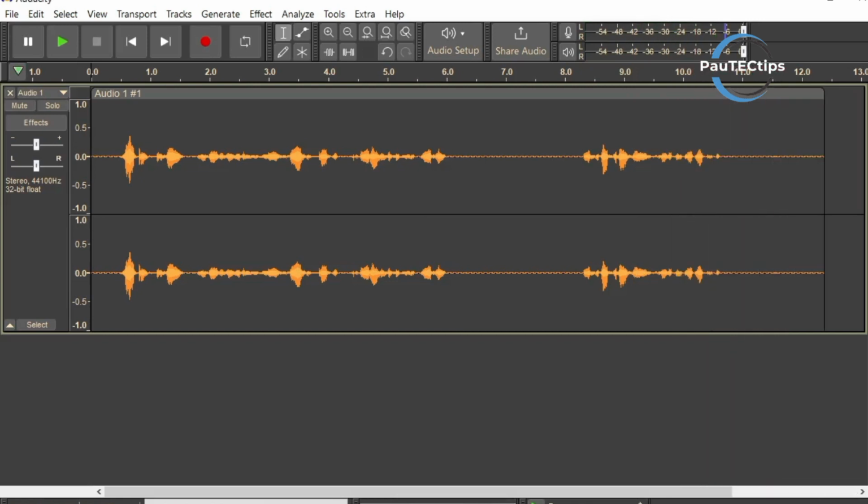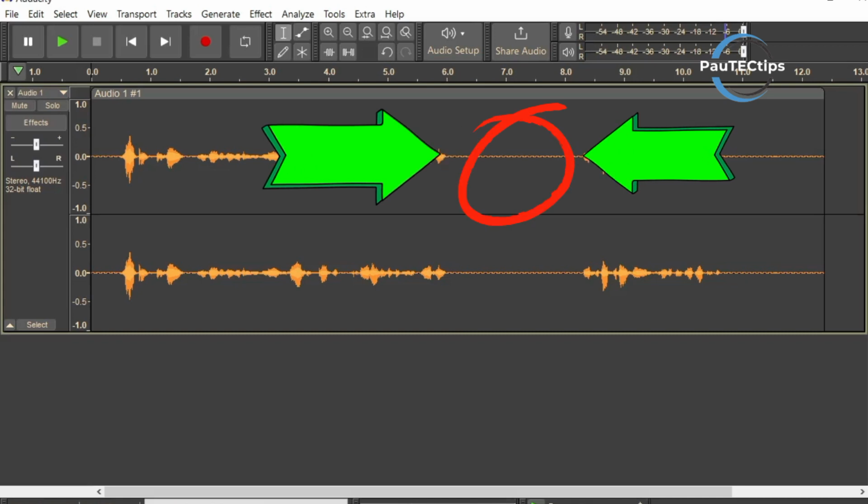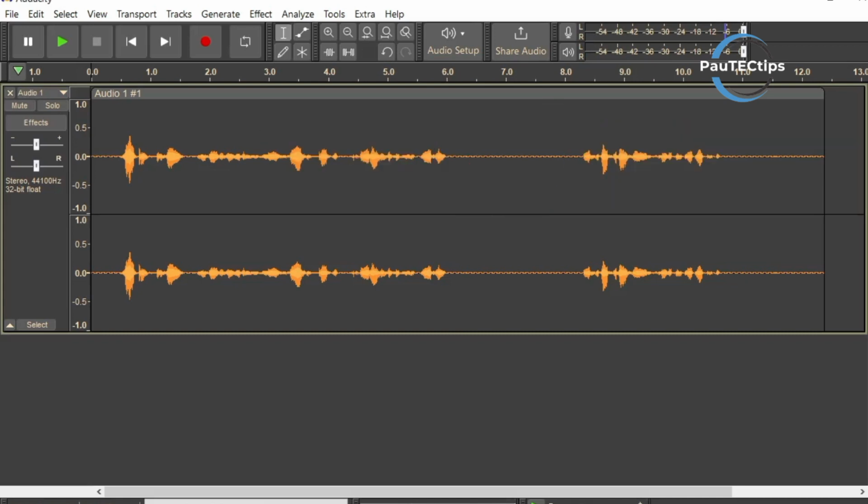Alright, so in this demonstration, you can see that there's a lot of gaps and empty space in this audio. So if we are going to leave it this way in a video or podcast, this is possibly going to distort the free flow of the message, and it's not going to be able to connect well with our audience.